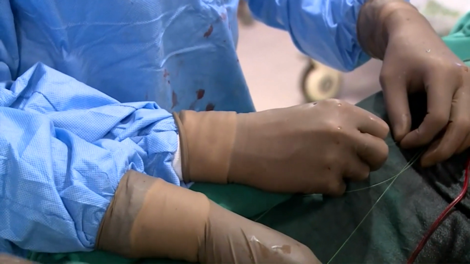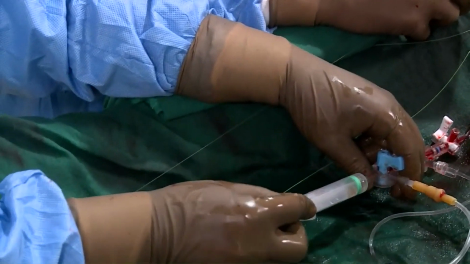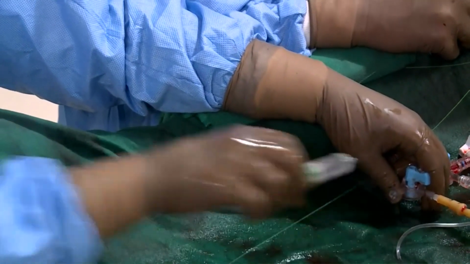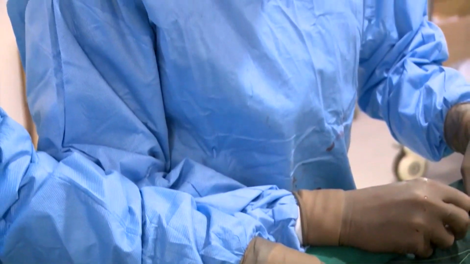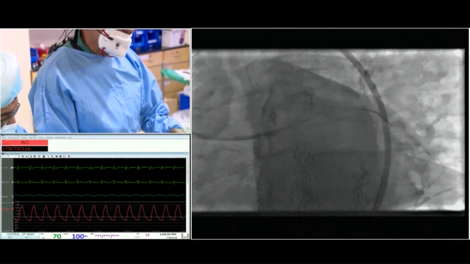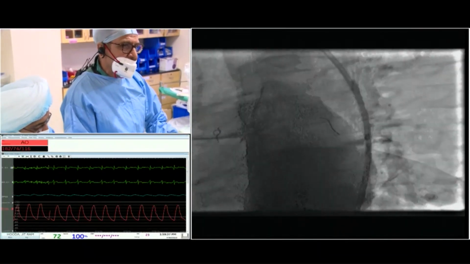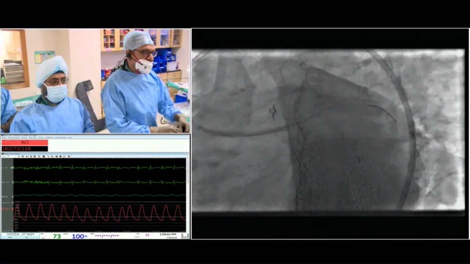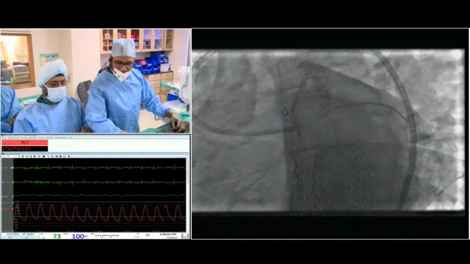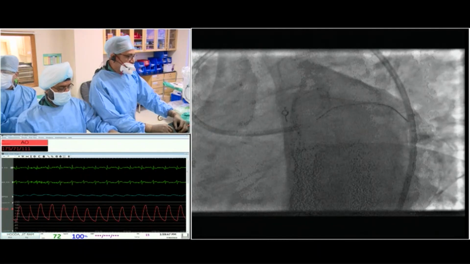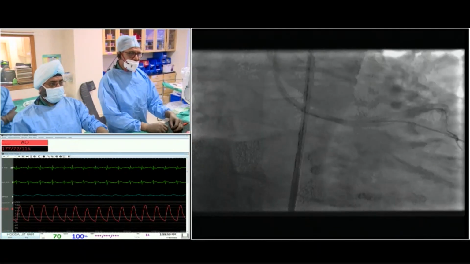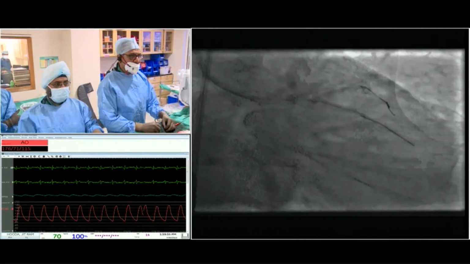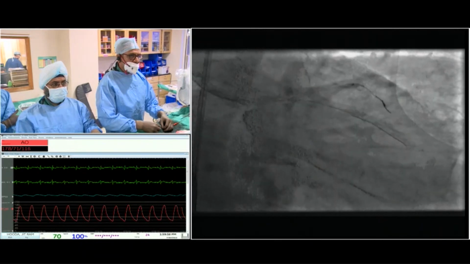Yeah, so here I'm trying to go into the circumflex, the ramus now. That's the circumflex. And a little further I have a ramus. Just don't move, Babaji. I like that. So I'm recrossing into the ramus now. Go to caudal, RAO caudal. The wire is always kept there. That gives me guidance as to where I have to cross. And now I'll remove the trapped wire from here. And as you recall, I have already pre-dilated this vessel.